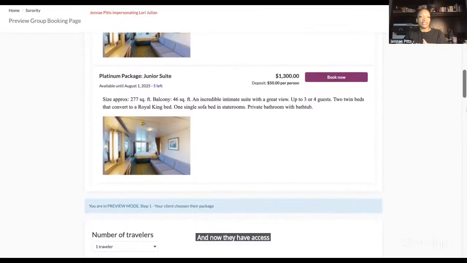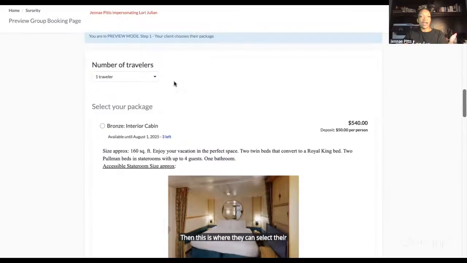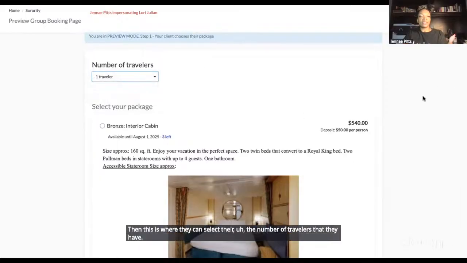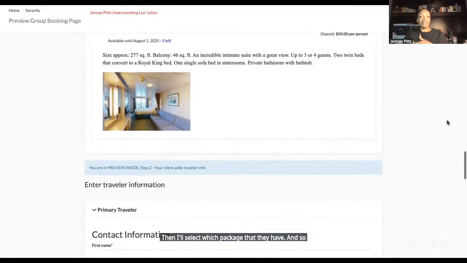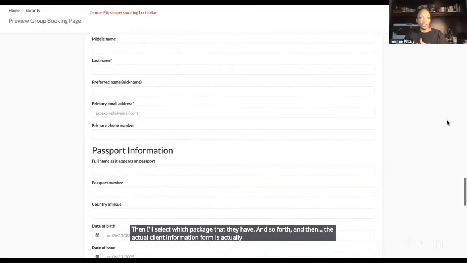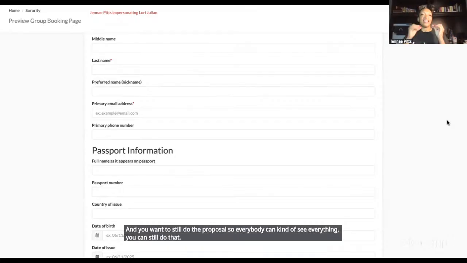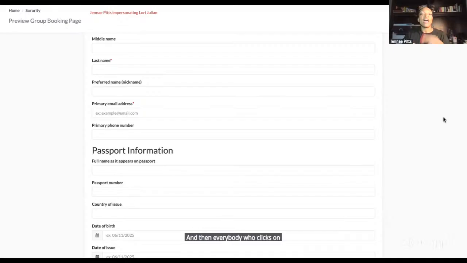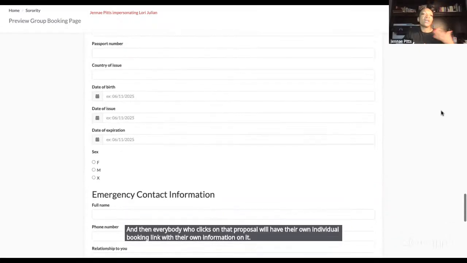Just go to the booking link to select it. Then this is where they can select the number of travelers that they have. This is what your clients will see. Then they'll select which package they have and so forth. And then the actual client information form is here for you. So this is why it will help if you're doing a group and you still want to do the proposal so everybody can see everything. You can still do that. And then everybody who clicks on that proposal will have their own individual booking link with their own information on it. And it will come in as such for you.